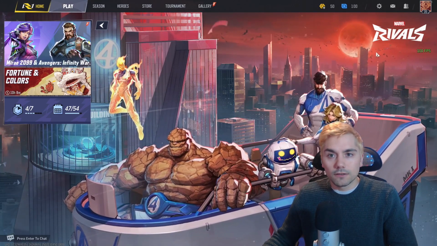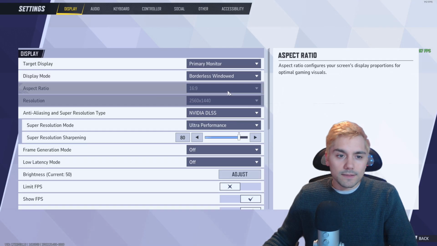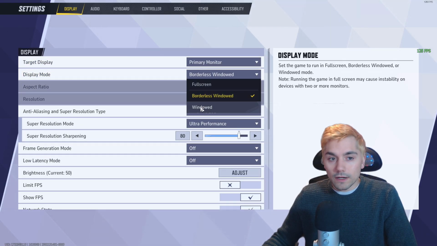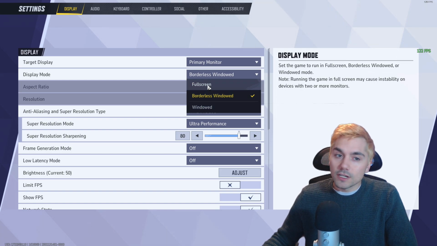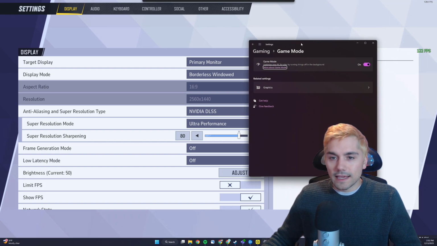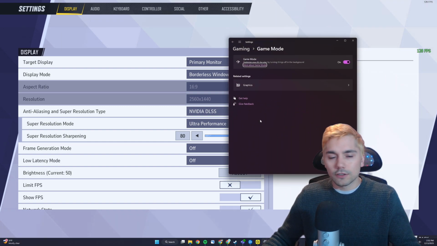But let's get started. Let's go to the cogwheel at the top right, head to the settings menu, and first off, in the display tab, you might be in borderless windowed or windowed mode. And if that is the case, changing it to full screen will help your computer know to give more resources to this game. Another thing you can do to help that is by going into game mode for your computer. So just search this in your search bar and you'll notice that you could turn this on or off.